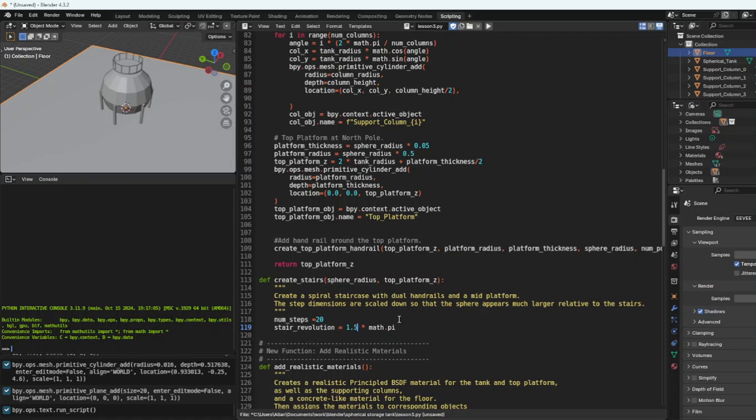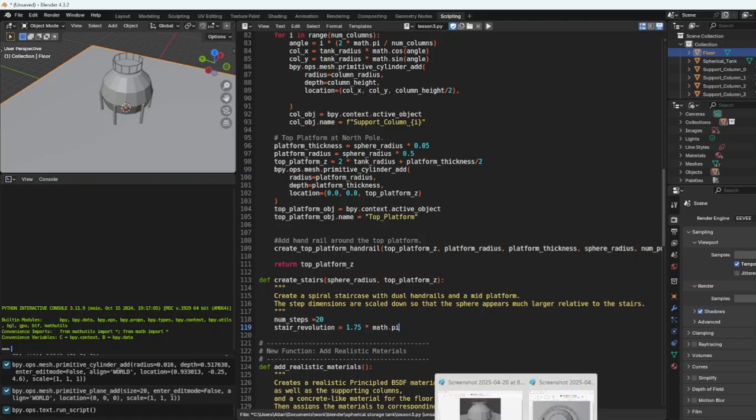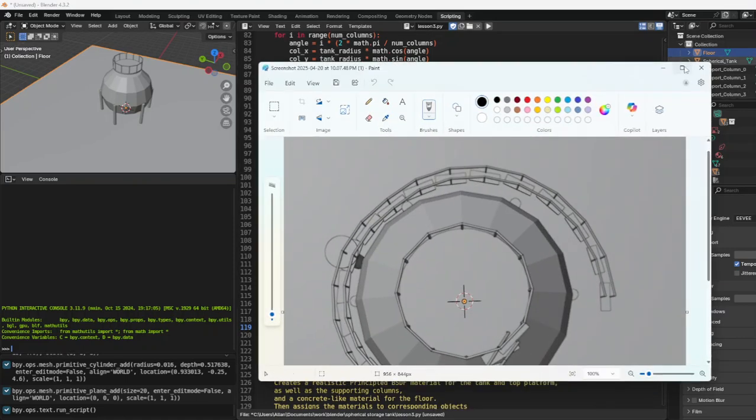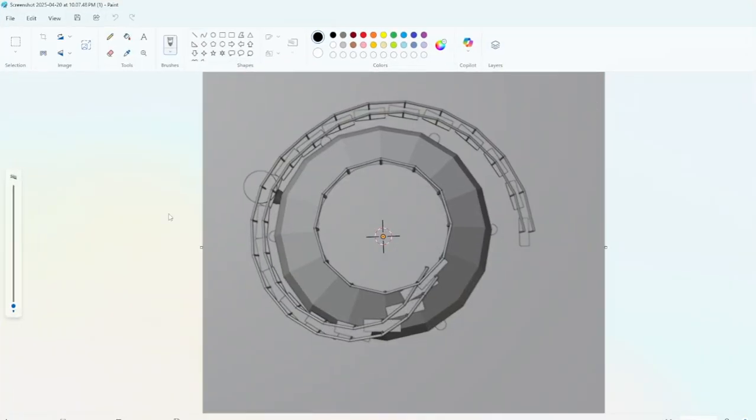Okay, this may sound confusing, but I'll explain it to you. So here you have a spiral, right? The staircase is a spiral. It's not like a circle like that. That's a bad circle, but you know what I mean. Right?